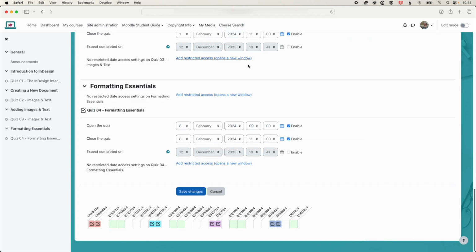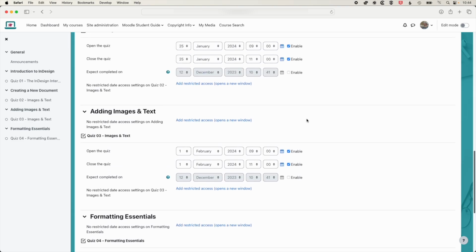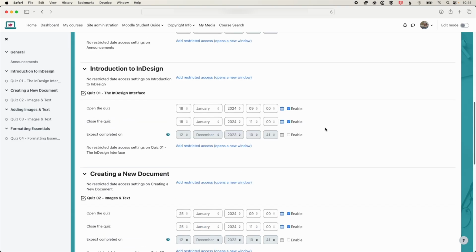We'll close that. And as you can see, this feature, being able to change those deadlines in one place, is a really useful feature in Moodle 4.1.